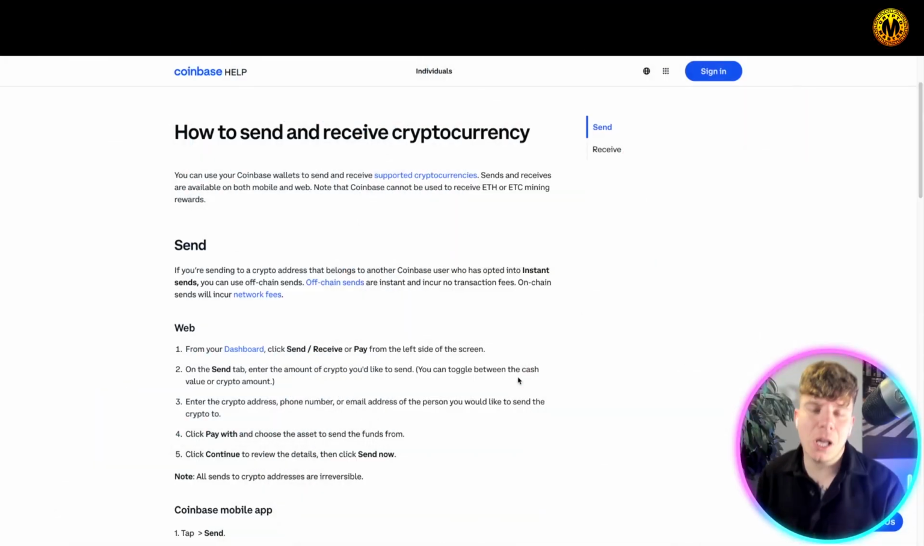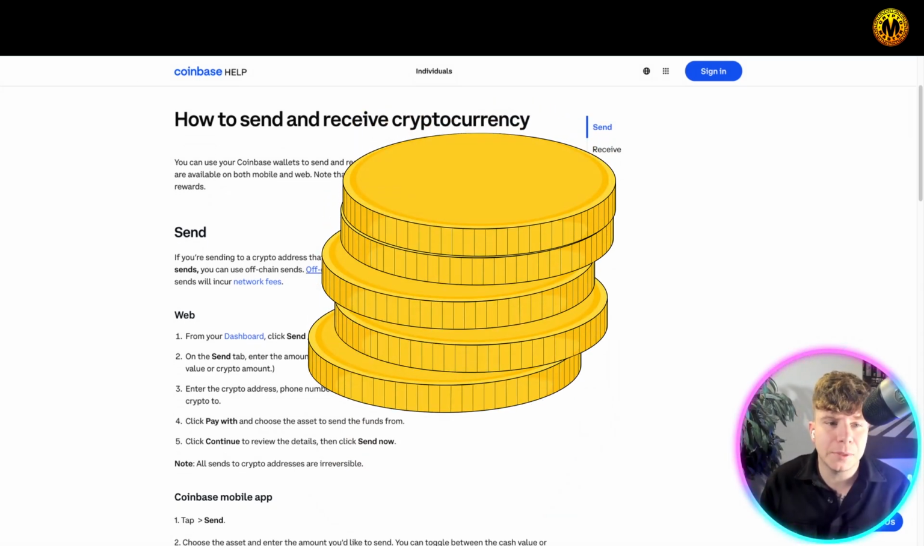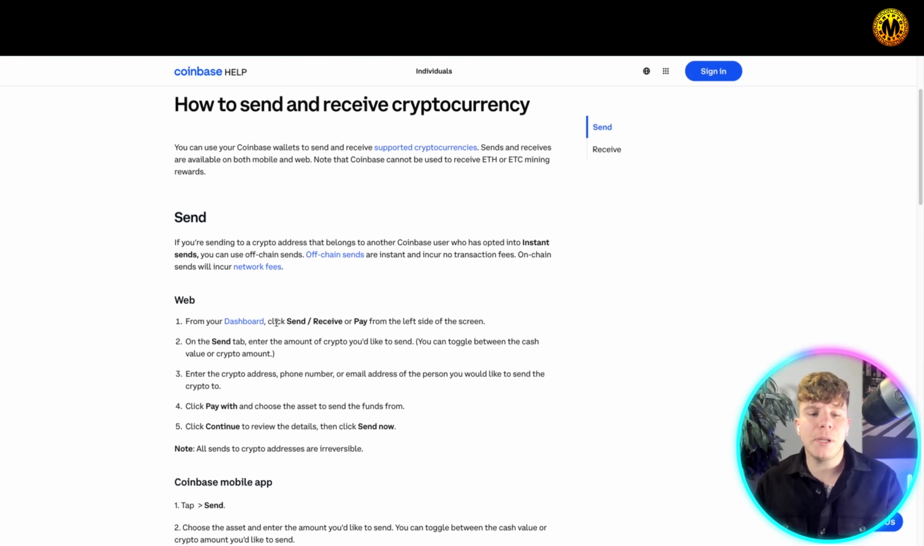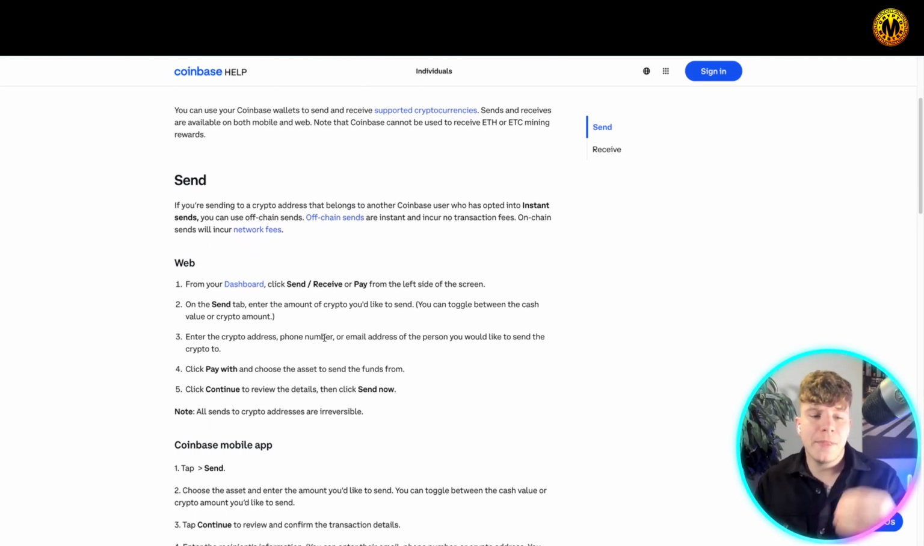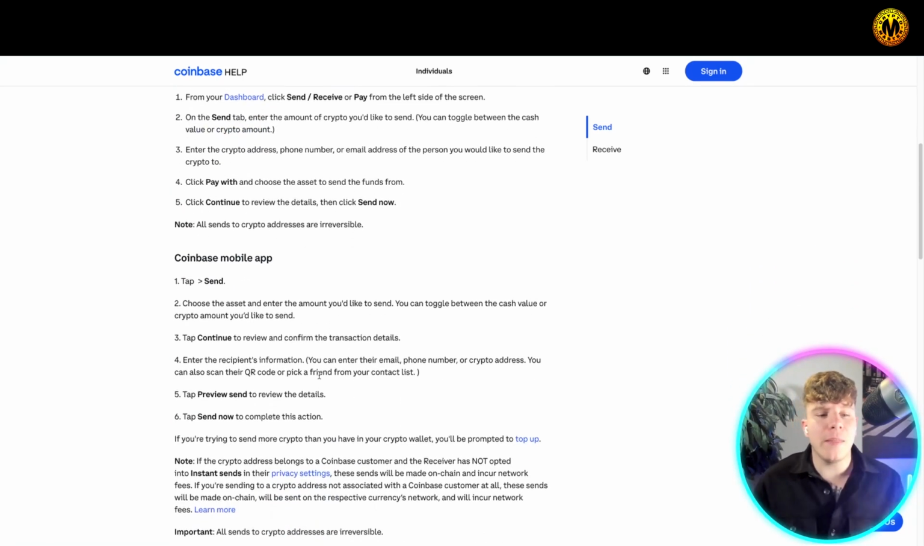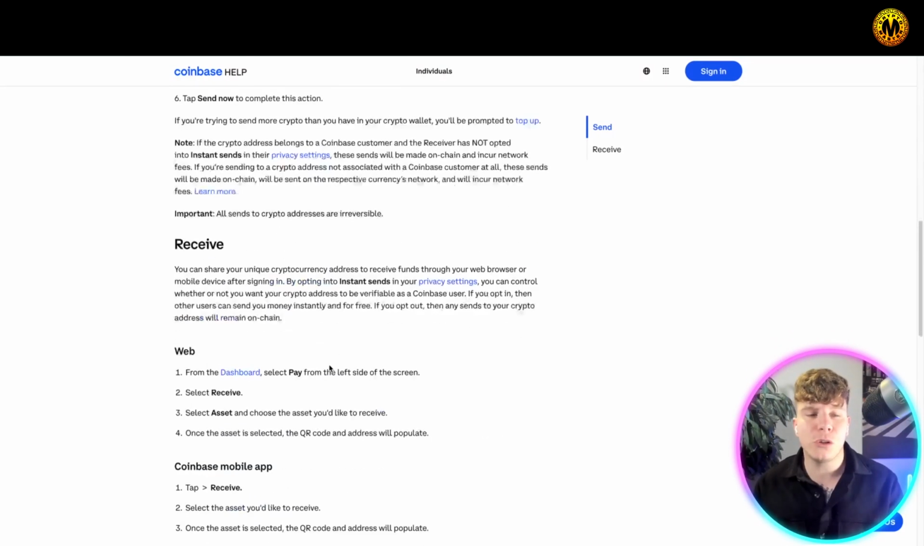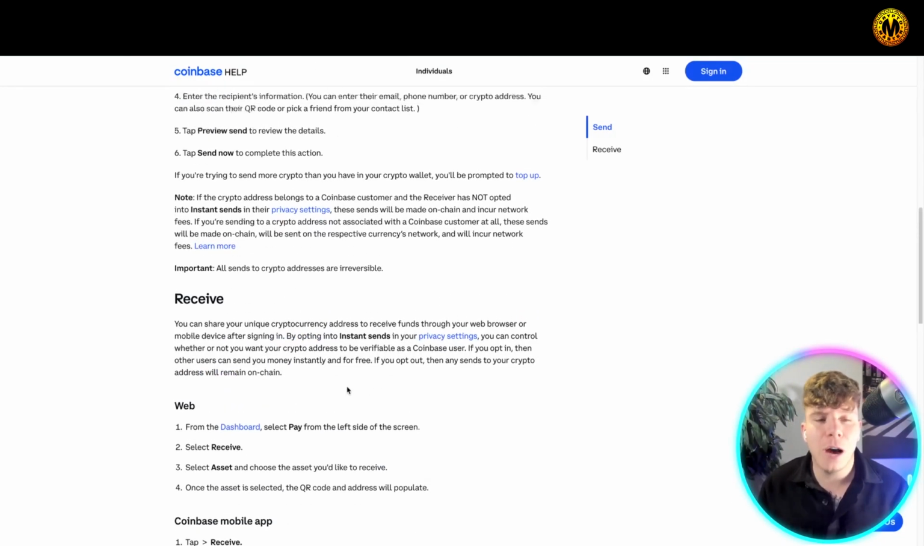So guys, last but not least, once you have the cryptocurrency, I want you to pay attention to this article right here on the help section. If you're going to send it, you simply go to your dashboard, click send, receive, and pay. Then on the send tab, enter the amount you would like to send. Like I showed you with buying, pretty much the same, and press pay with, click continue, and then you're going to go through. The Coinbase mobile app is pretty much the same, but what I want you to do is do your own research and go into this article if you're having trouble.